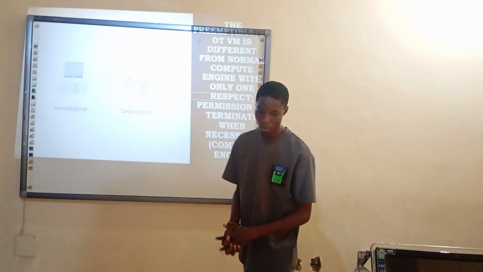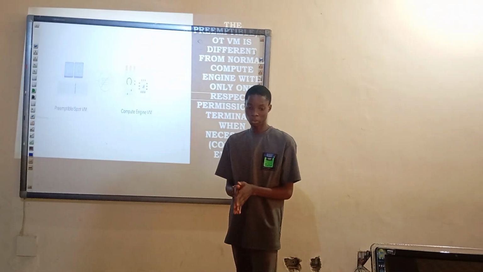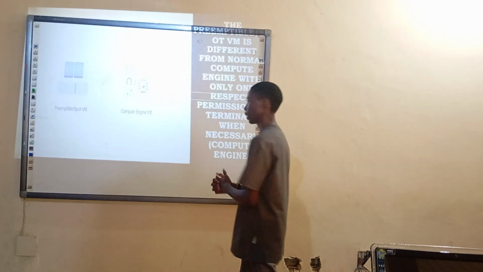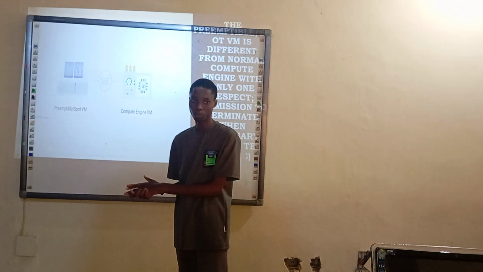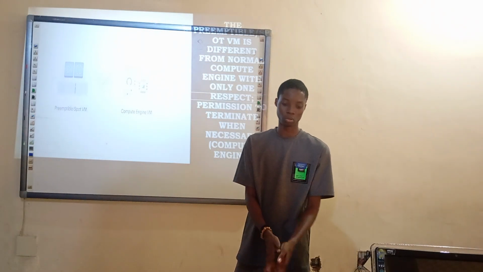Now the preemptible or spot VM is different from normal Compute Engine in only one respect. A normal Compute Engine instance can be terminated when the resources are needed elsewhere, but with a preemptible/spot VM, it cannot.